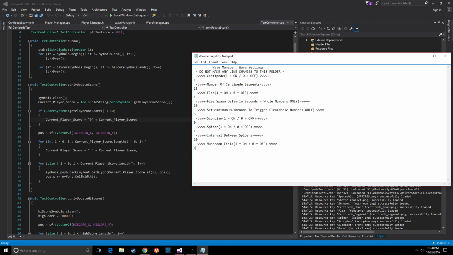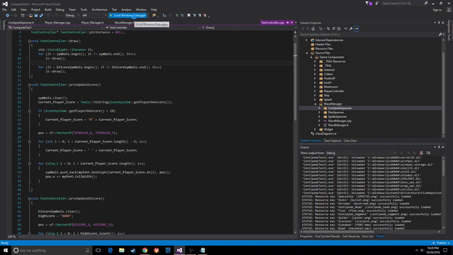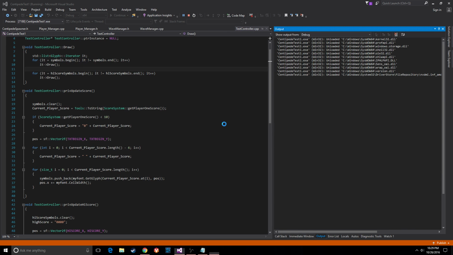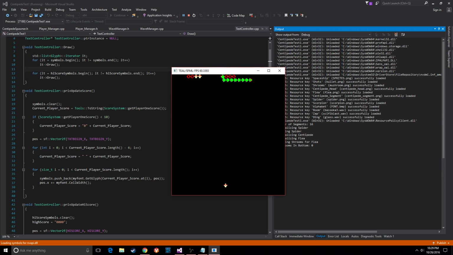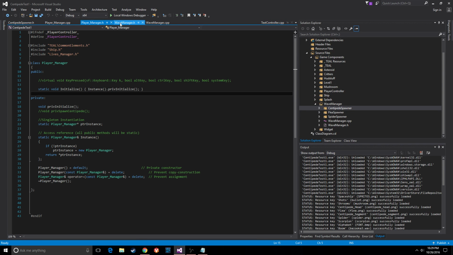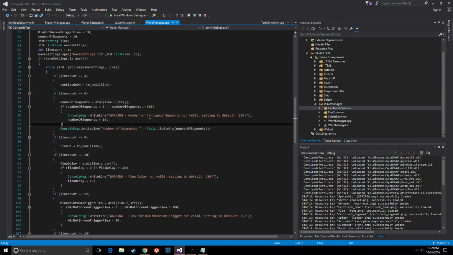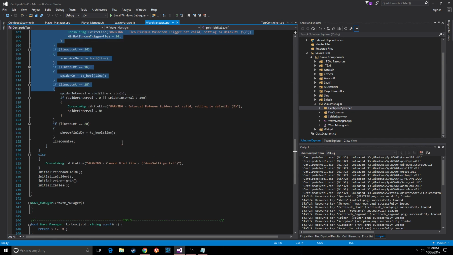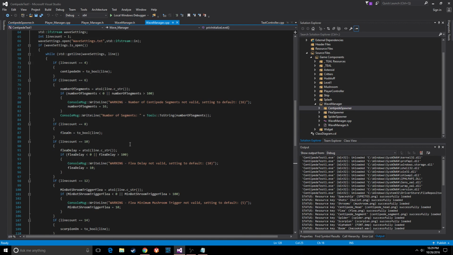So for instance, just to make something really obvious, I'll turn off the mushroom field, and then I'll go ahead and run the game, and you'll see that immediately once we get in here, there's no mushroom field. So that's how that works for right now. I can show you the code for how I grab the information from there. So that's right here. I know it's a little verbose, but this is the first iteration.